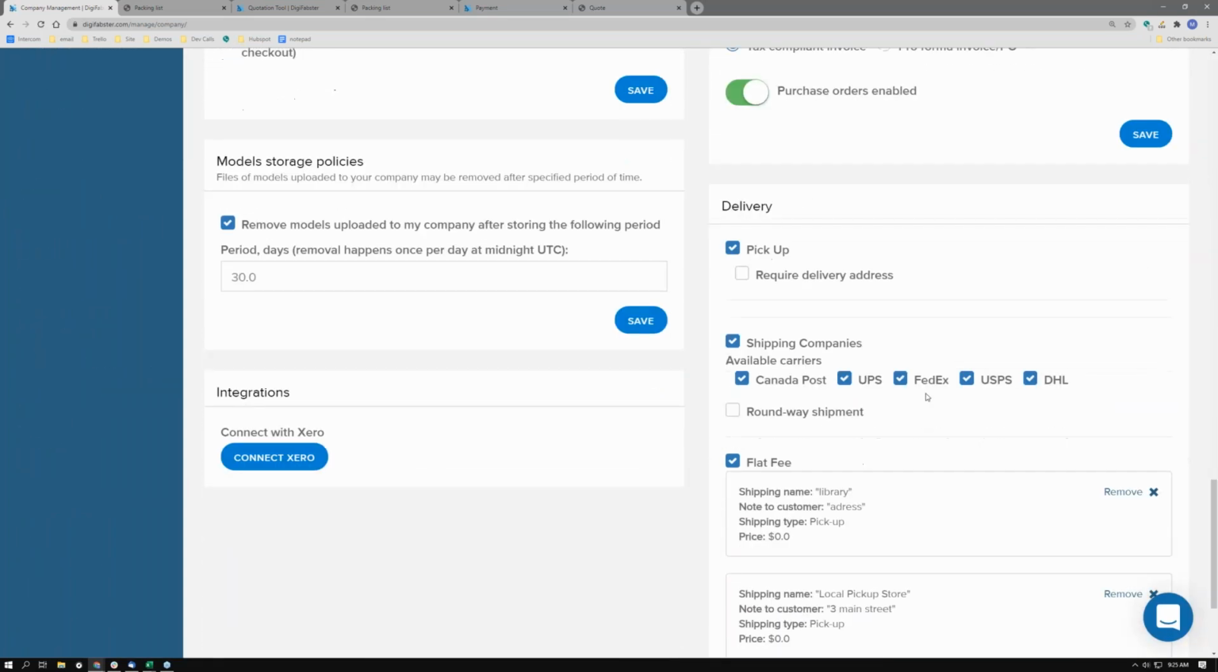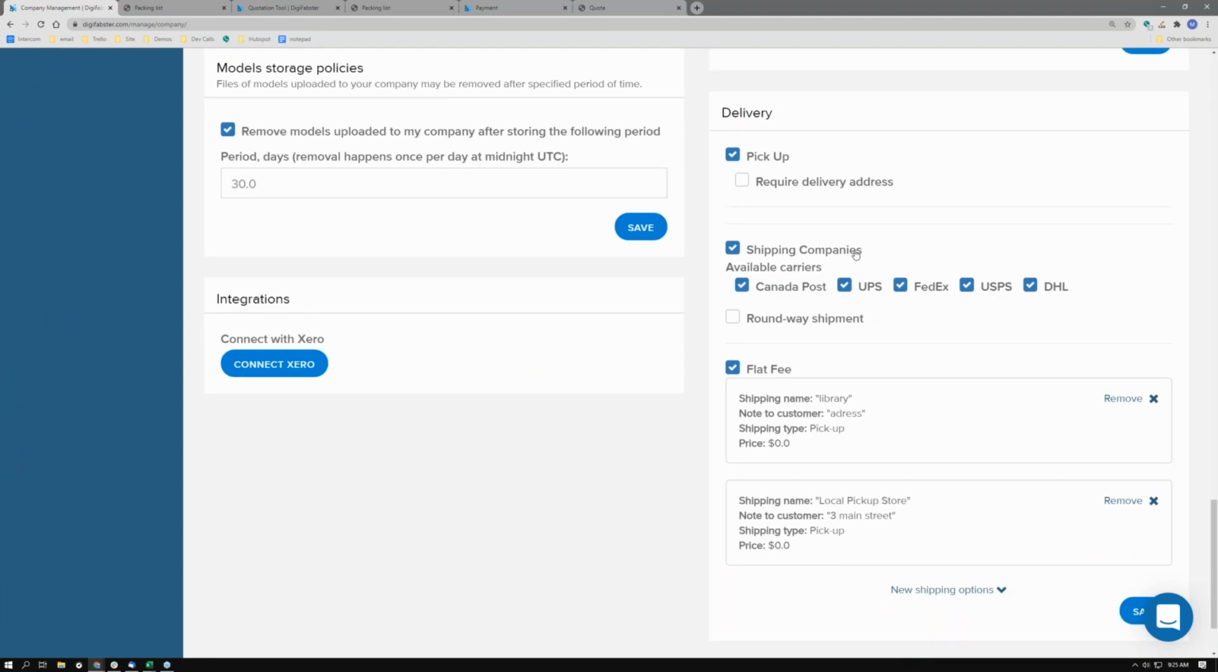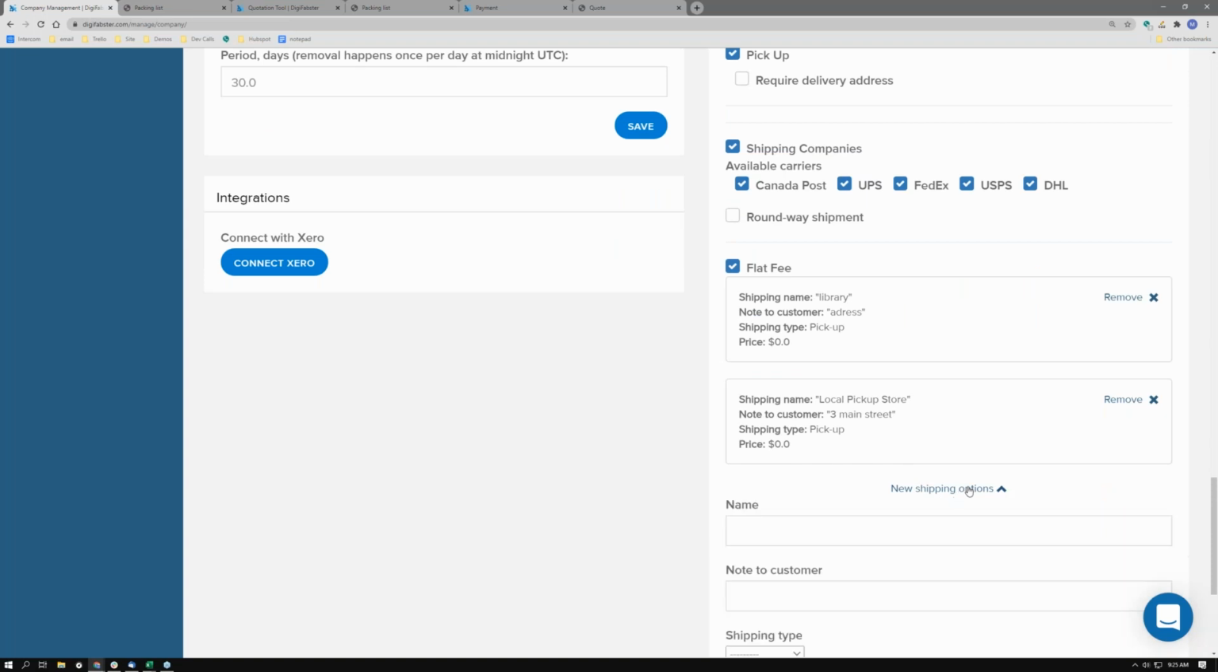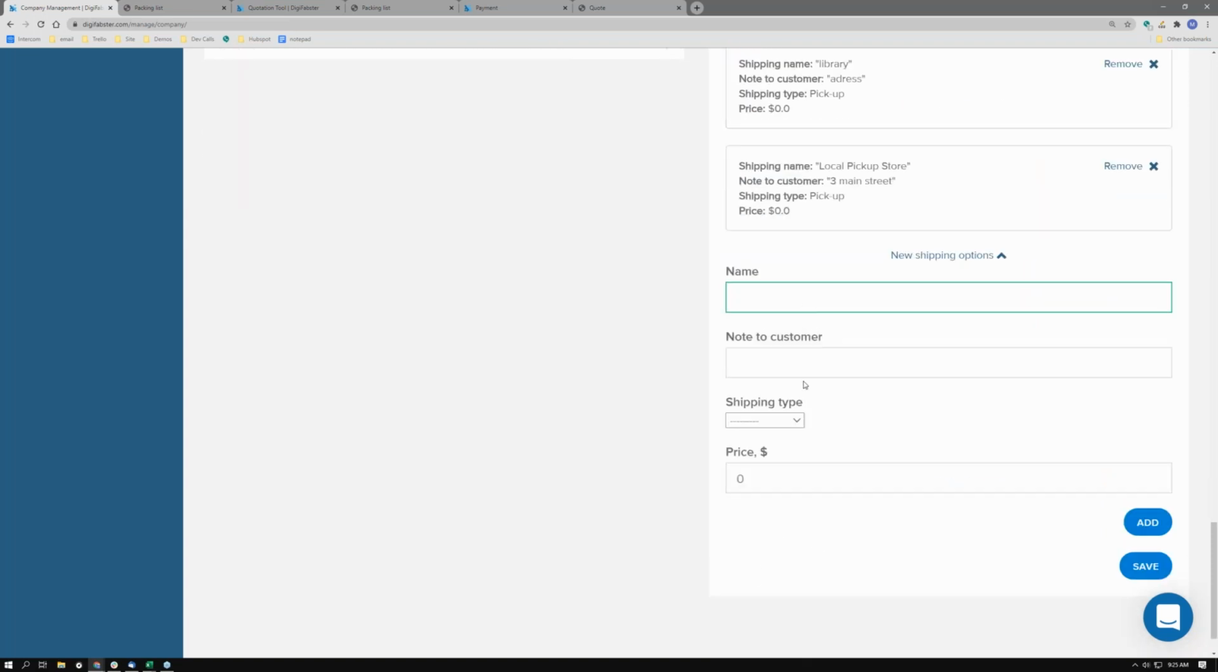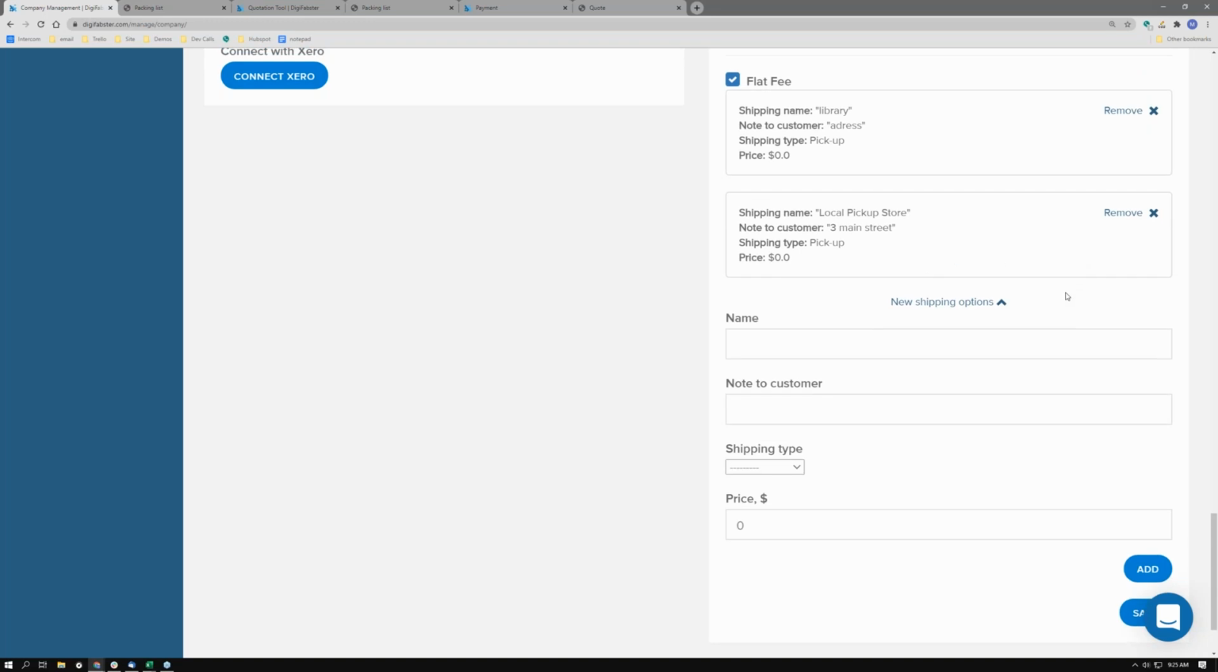If we head over to the settings again, we can choose which shipping companies we want. We have Canada Post, UPS, FedEx, USPS, and DHL. On top of that, if we wanted a custom courier service, we can support that as well. We can have a custom shipping option, name it whatever we want with additional notes, and even choose the shipping type, whether it's international, domestic, city, or pickup, and pricing as well. So DigiFabster allows shops to fully automate shipping and allows customers to better select when they'll be receiving their parts.